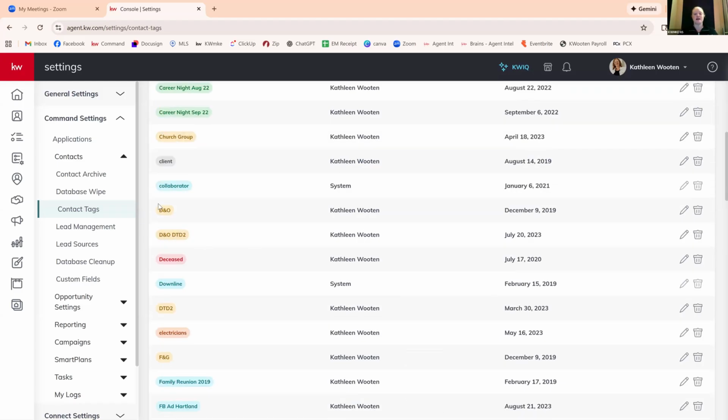But here's where we start to see that maybe I do have some duplicate tags, right? I've got this D&O for my DTD2, but then I also have one that says D&O DTD2. Well, that's essentially the same thing, right? So do we really need both of those tags? Because if we were to filter by tags, now I have to choose 2 tags to filter by instead of just choosing 1, okay? So you can edit, you can delete tags.